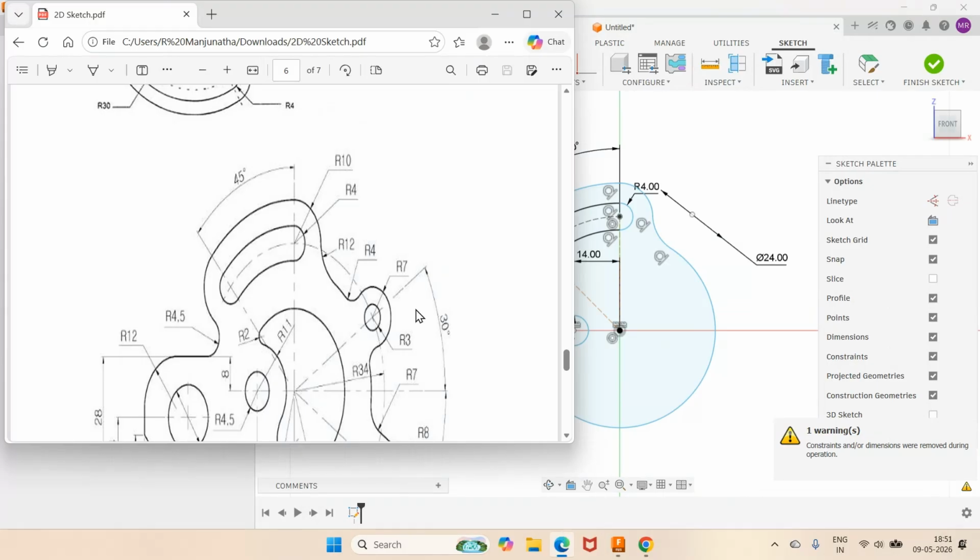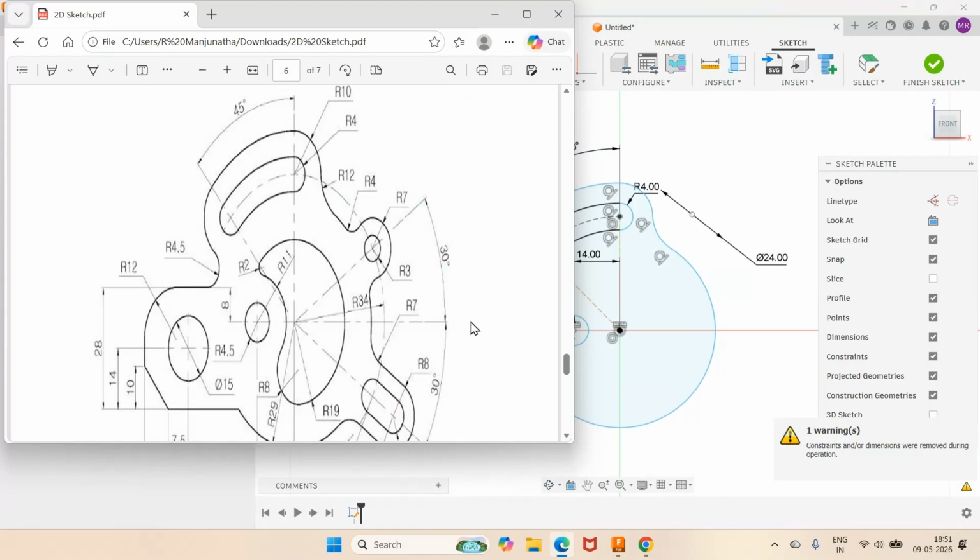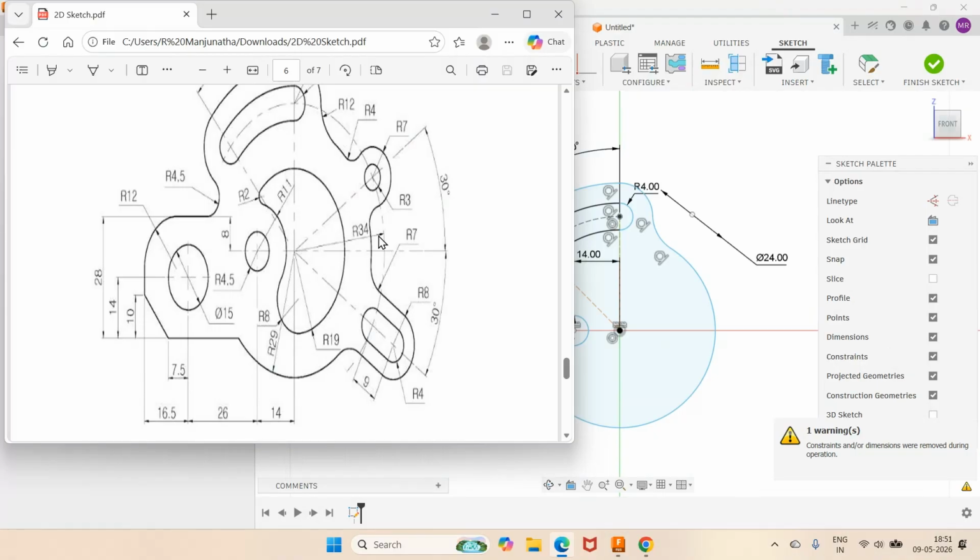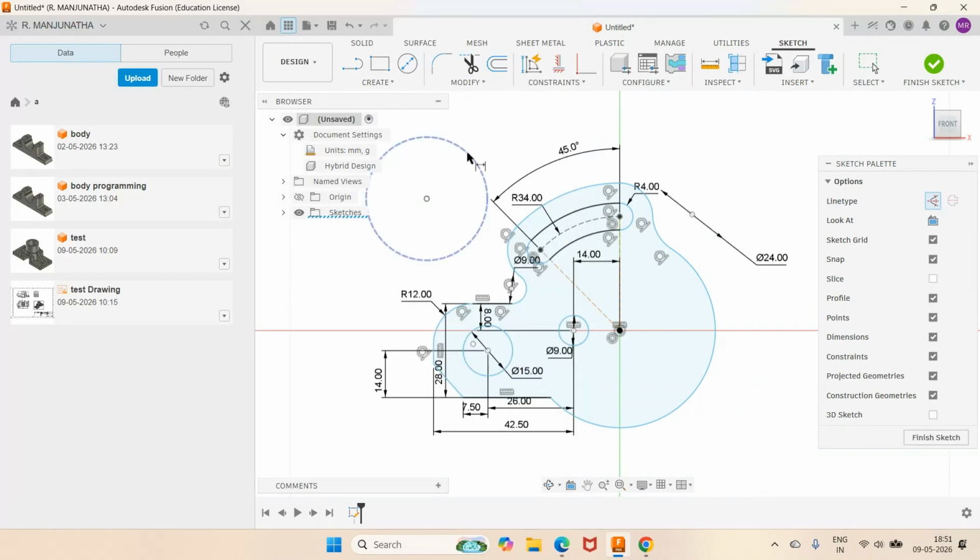So here I will go for the circle, radius is 34, what I want. So this is already radius 34. I will go for circle, go to the construction and select this, and go to dimension. The radius is 34, means 68. Okay, and go to constraint, go to concentric, select on this with reference to this.